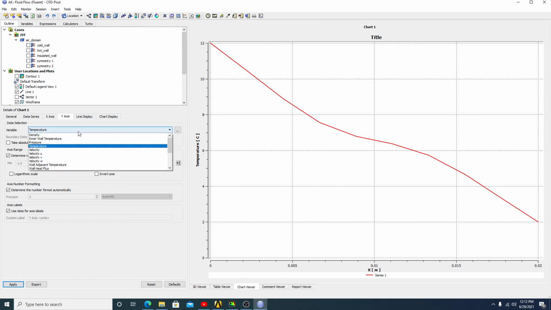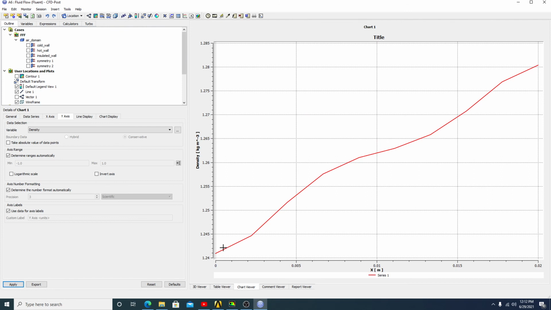Similarly you can see the density variation also. Here you need to select density. You can see that near the hot plate the density is low, and when you move towards the cold plate the density is high. So this is basically the result analysis, and in the next lecture we will evaluate the heat transfer, and through that heat transfer we will calculate the Nusselt number.